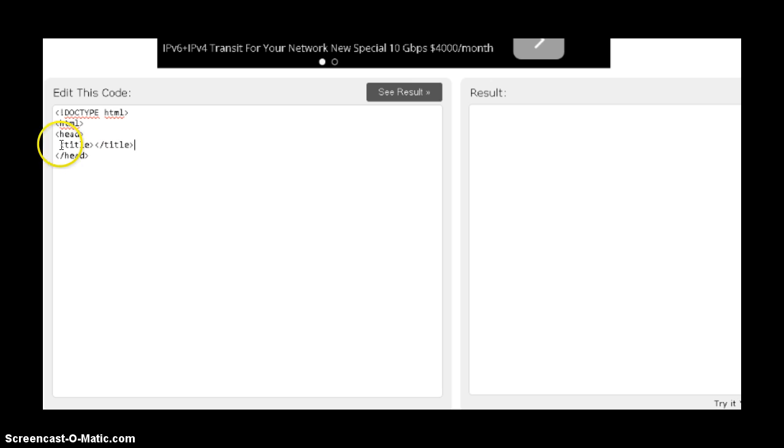Again, we're going to start with an opening less than and greater than sign. And then we're going to have a less than sign, a backslash, and then the word title again, with a greater than sign. In between here is where we're going to say our title. We're going to say hello. That doesn't do anything over here because it's not part of the body code. So let's get on with encoding, shall we?